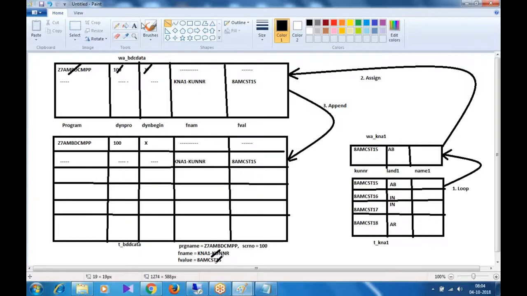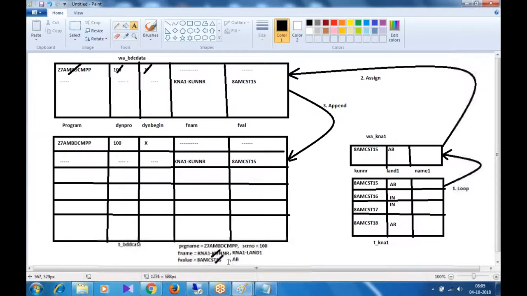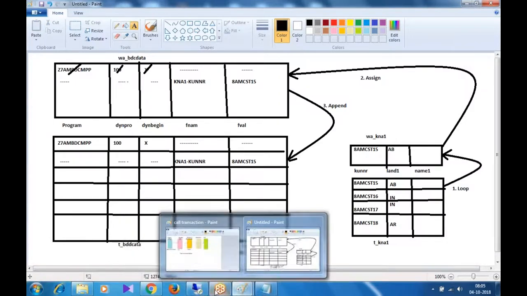This is overwritten. Now we are assigning the new data. What is the new data now? KNF1-LAND1. This is a new field which we have mapped to the formal parameters. And what is the value? AB. So we are passing the land one and AB, and then I got it into my formal parameter.